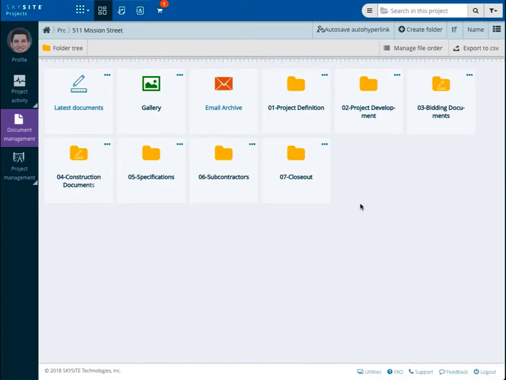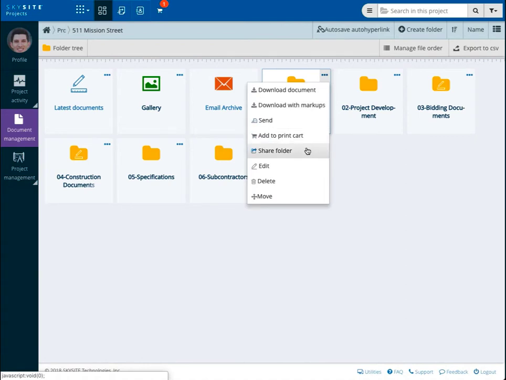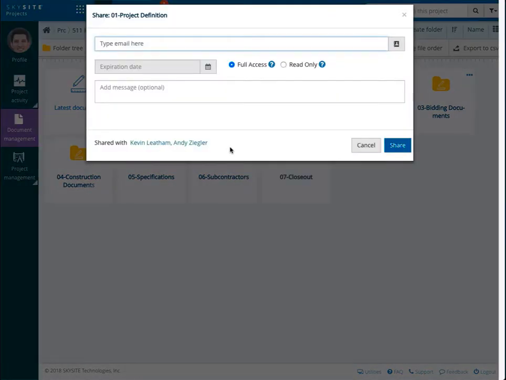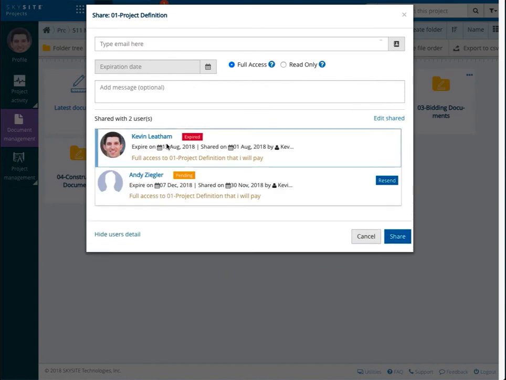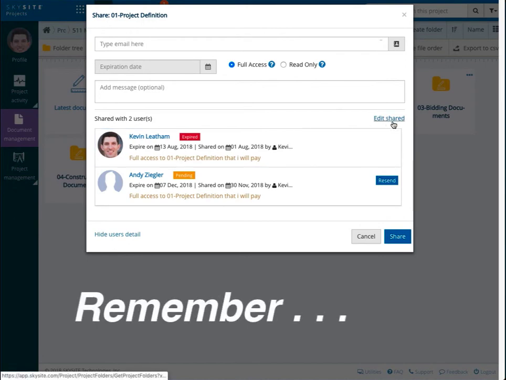To view whom a folder has been shared with, a user can once again open the Share Folder option from the drop-down menu. Select the names adjacent to the Shared With link. This will expand the window to show who the folder has been shared with, what the expiration date of that share is, and what permission level they have. Editing these shares can also be done by clicking on the Edit Shared link.